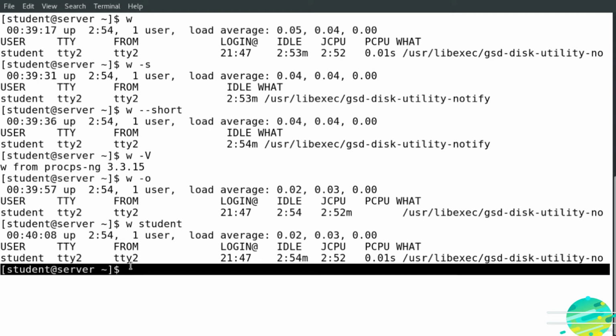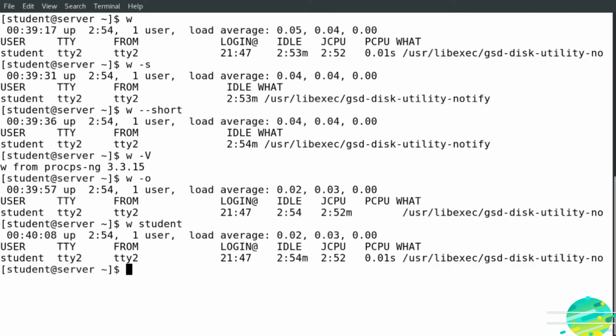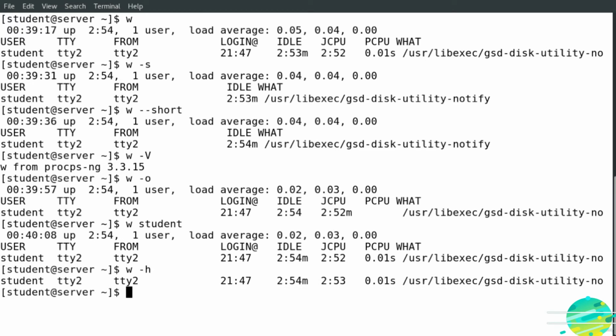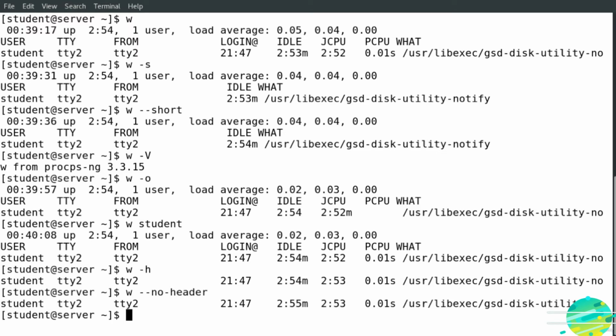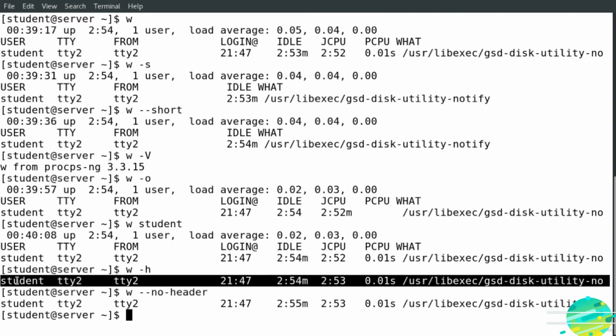If I would like to print the output with no header, I'm going to type w then -h, which is the short notation, or I can use the long notation, --no-header, and it gives us the same output.